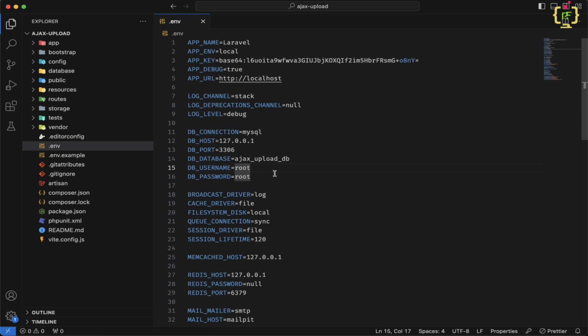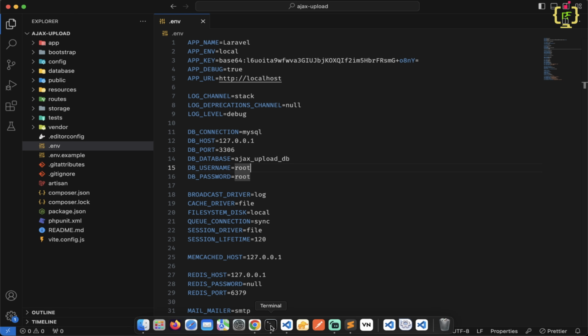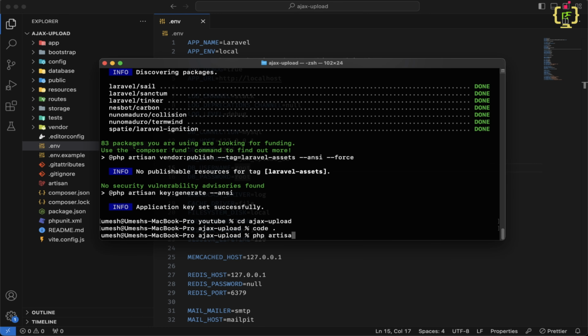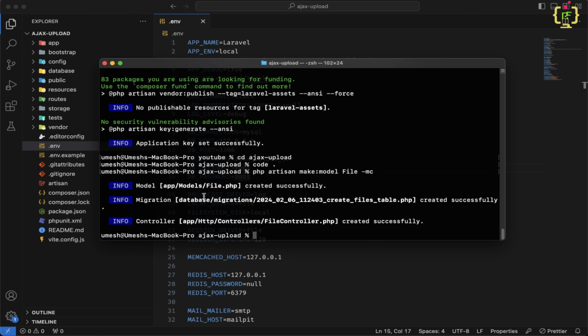So this is done. Now in the next step, we will have to create a model and migration in order to upload files using AJAX. So let's switch back to terminal. Here we will create one model and migration. We will write php artisan make:model File, and also we will pass one flag as -m for migration. Lastly, we will require a controller as well, so we will pass -c. Here m stands for migration and c stands for controller. Alright, let's hit enter, and yes, these three files are created: model, migration and controller.